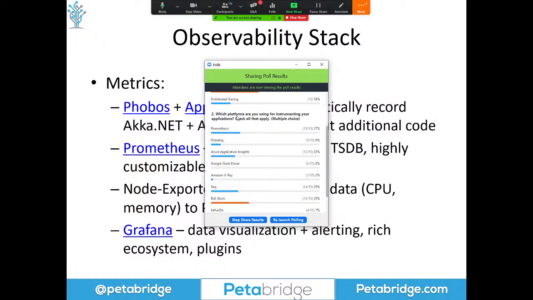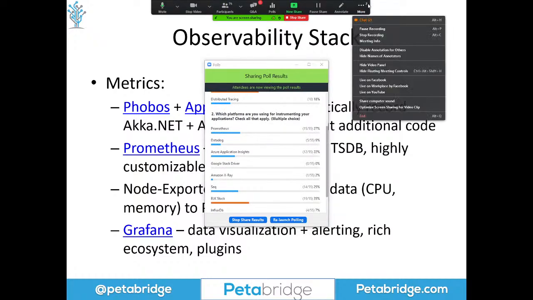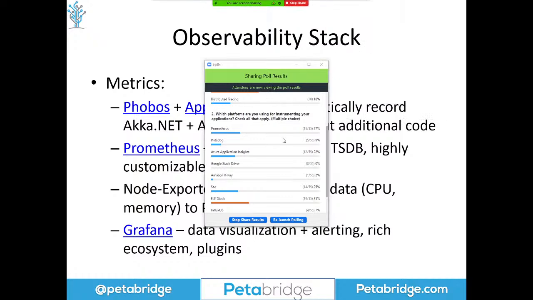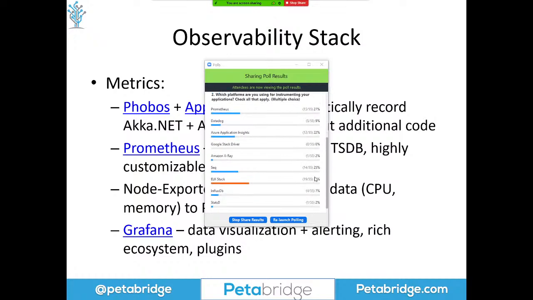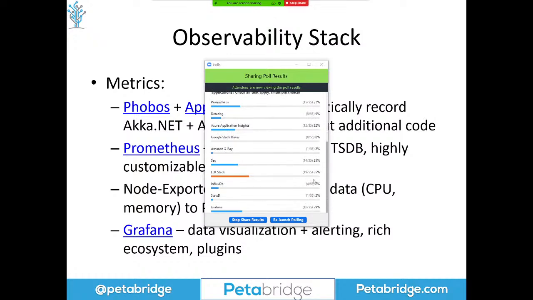Now, in terms of platforms that people are using, we currently have a bunch of people using Prometheus, a bunch using Application Insights, a bunch using Seq, a bunch using the Elk stack. This is Elastic, Logstash, and Kibana. And we also have a bunch who are using Grafana.